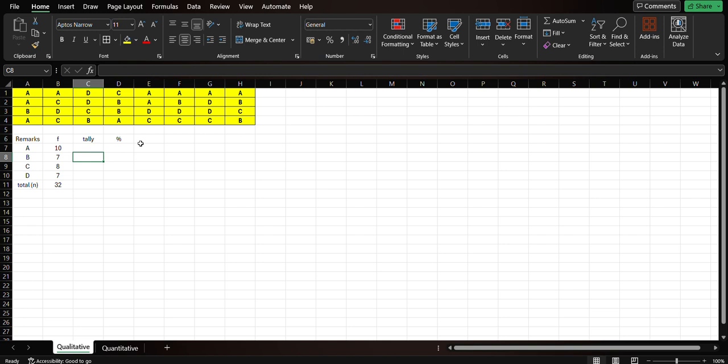Okay. So now for tally. All we need to do for tally, if you want to do it manually, is type any letter that you want. For example, we use X. We're going to type 7 X's, all right? You can do that if you want. But my always argument is, what if it's a million or 1,000? I doubt you're going to do that.